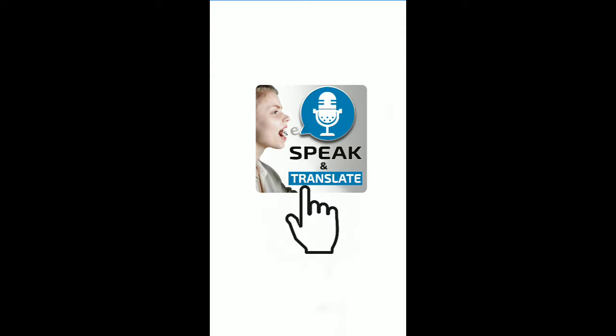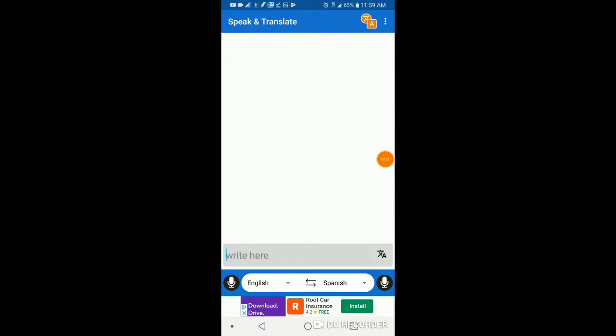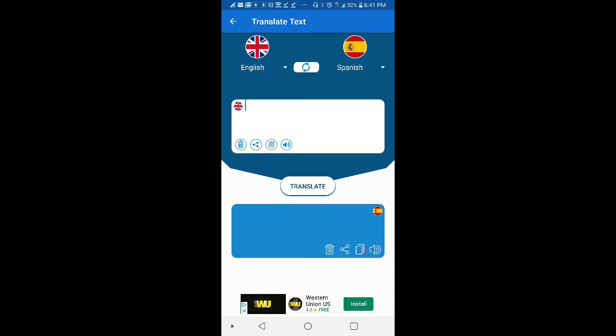After you click on the app, you will be brought to this screen where at the top you will see a little yellow icon with an uppercase A and a Chinese either word or letter bouncing in and out the screen. If you click on this, you will be brought here.